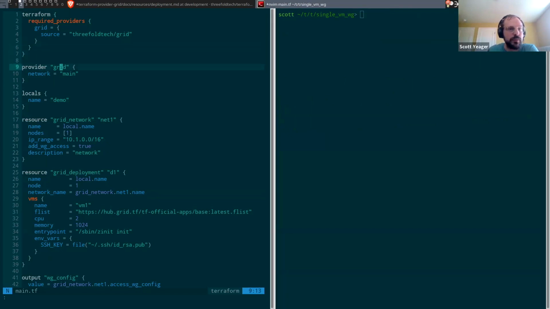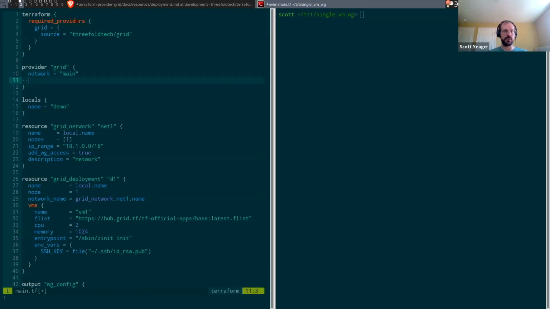We have a provider block here for the grid. This is always going to be required even if it's empty. And this is where we can specify our network. As I was saying before, we can also do this in an environment variable. And if we wanted to, we could write our seed phrase in here like this.